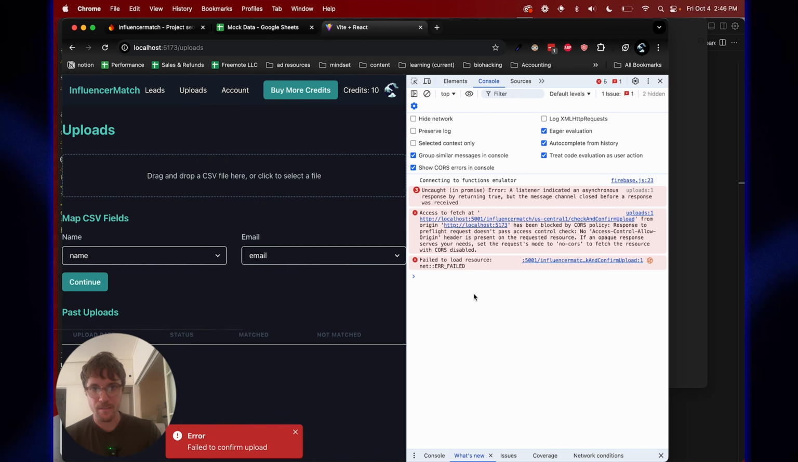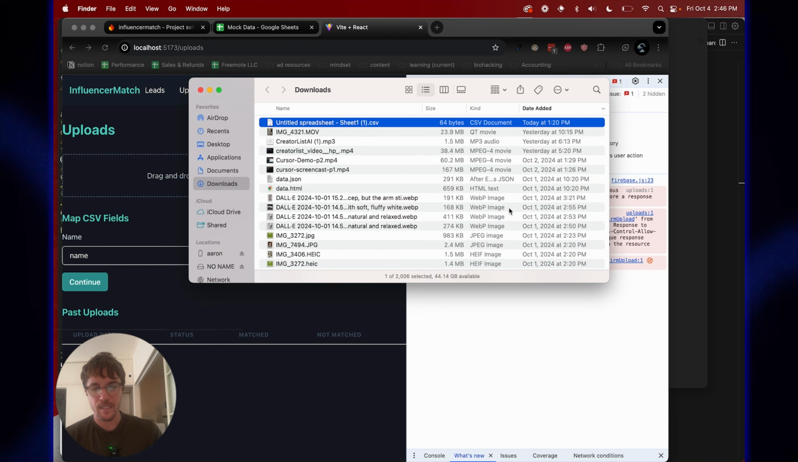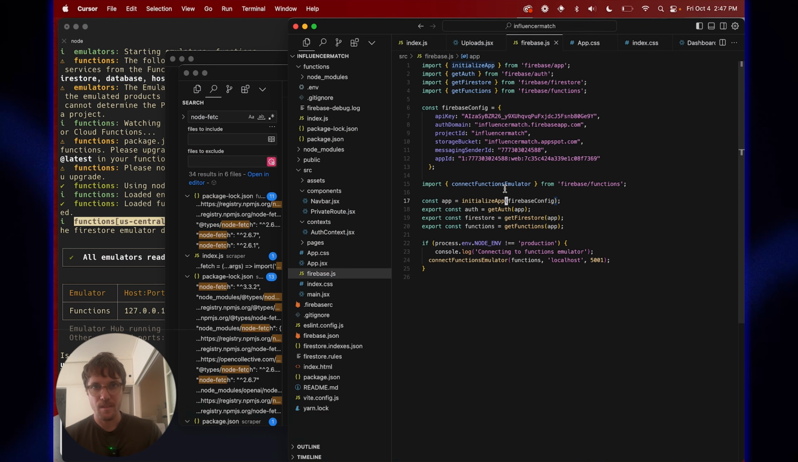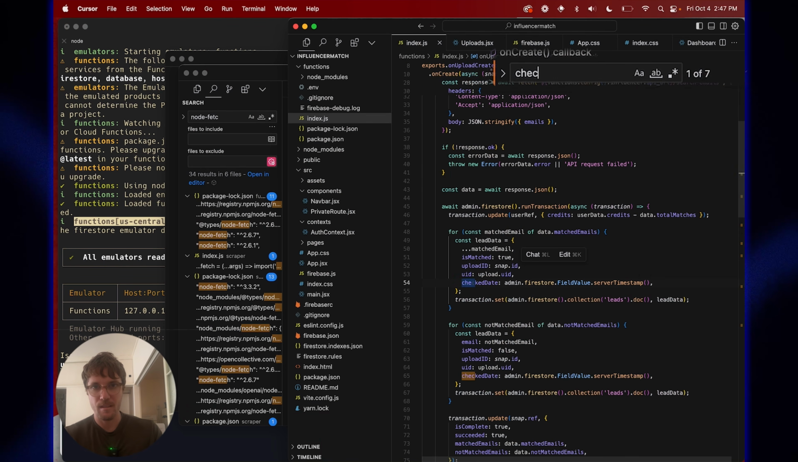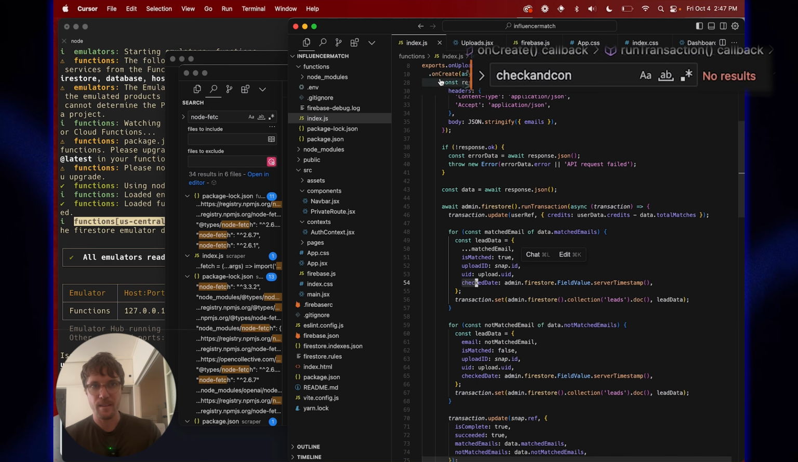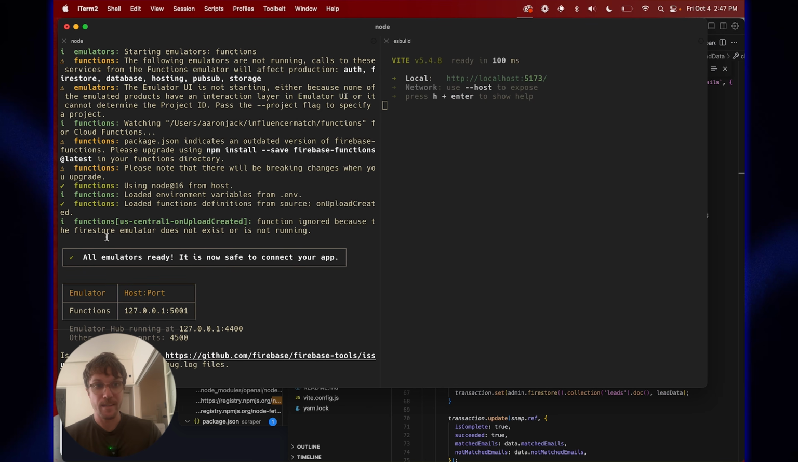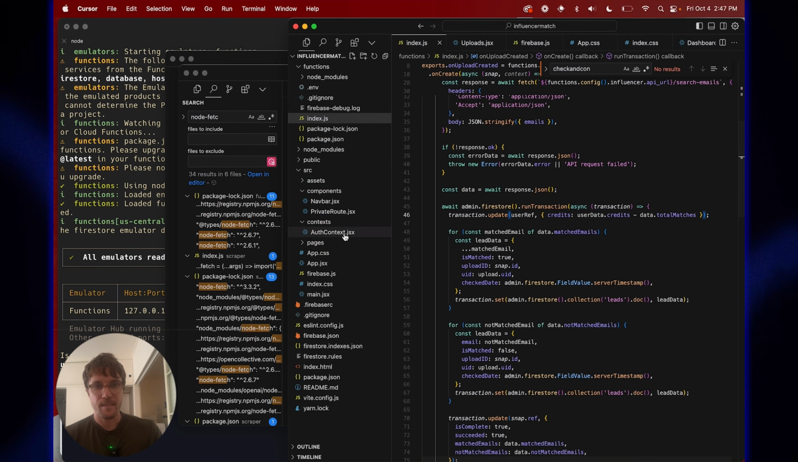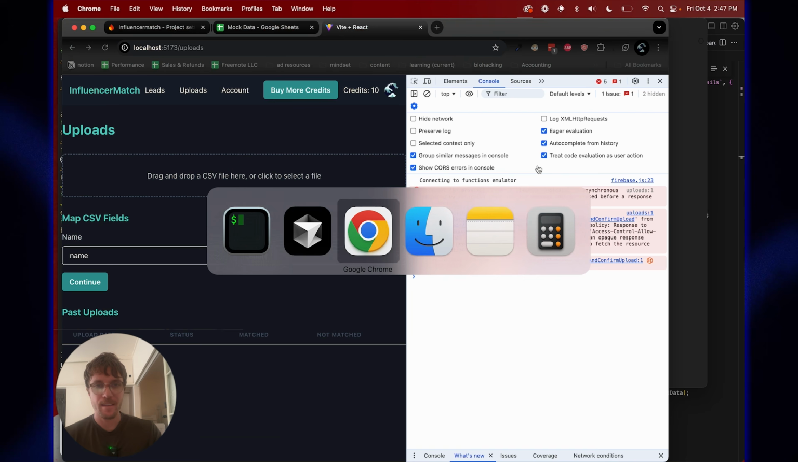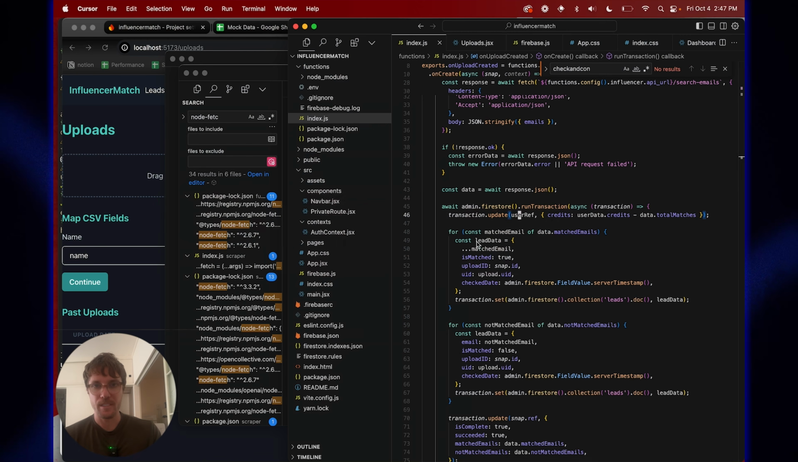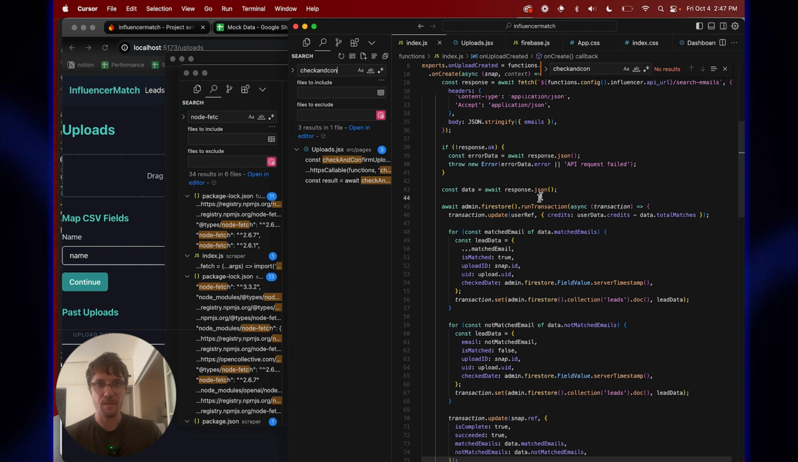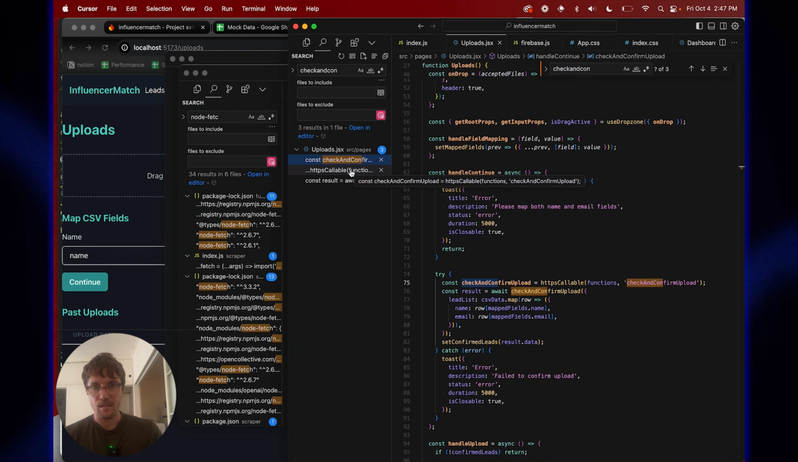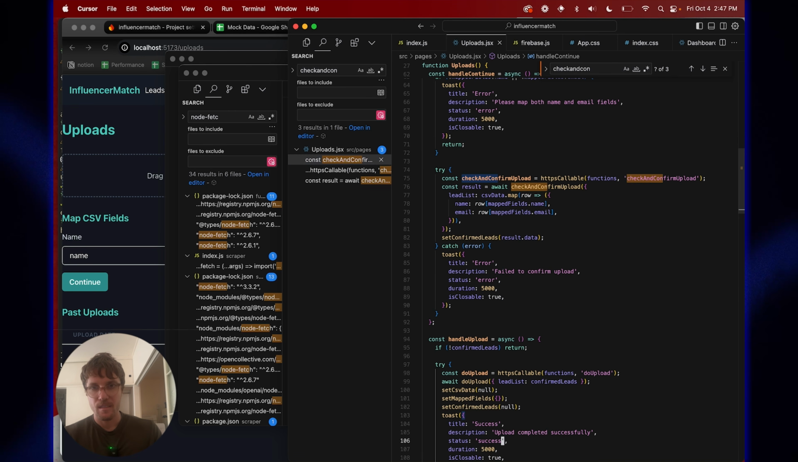All right, same error. Now it's been blocked. Probably it just doesn't match the name. Check and confirm. Okay, so basically it created a function that doesn't exist. And what we want to do in this case is just go back, because we don't actually need a function for check and confirm upload. We just want to do this locally. So like, let me just read this.